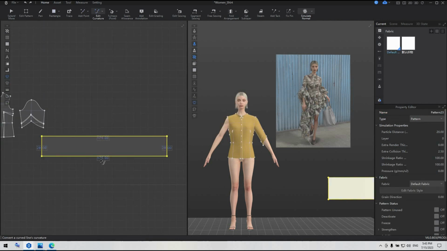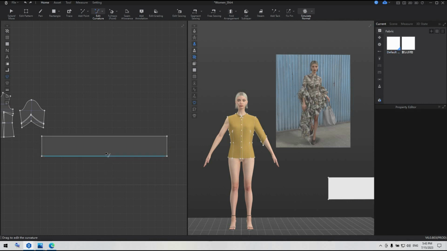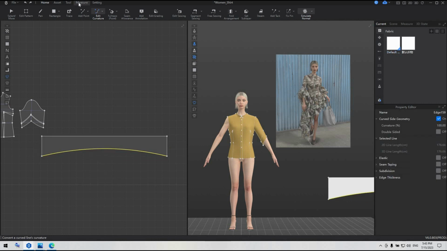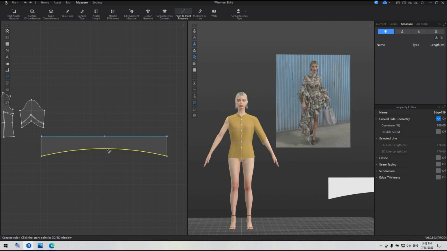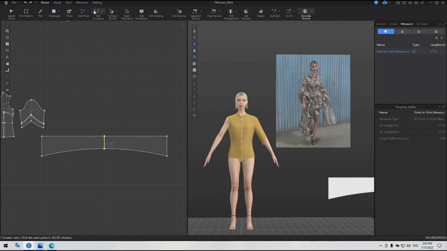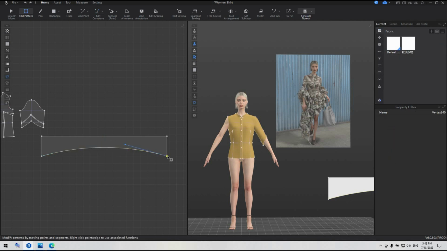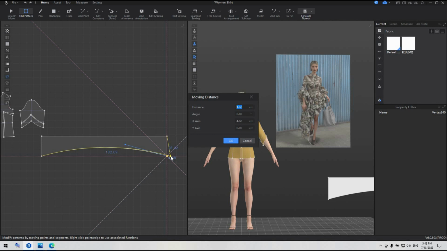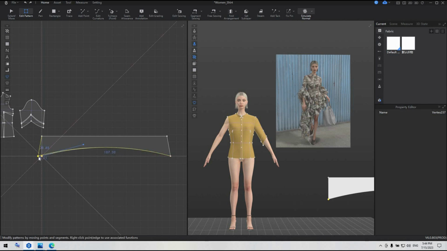I will get the edit curvature. Let me see how, point to point, I will measure the distance. It's 17. I would like a little bit more. I am grabbing this point, shift, right click, approximately 4, maybe 5 centimeters will be best. And I do the same here, 5, enter. So now my frill is ready. Let's go and stitch it.